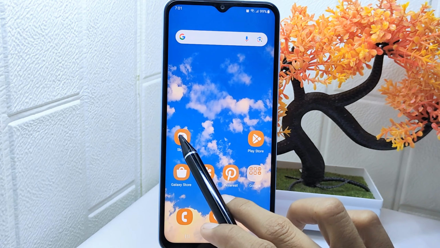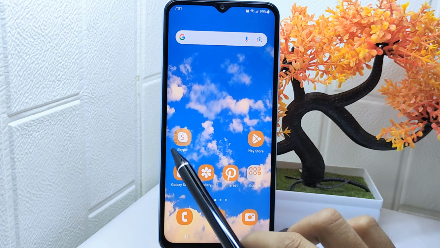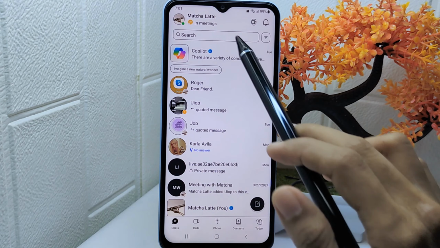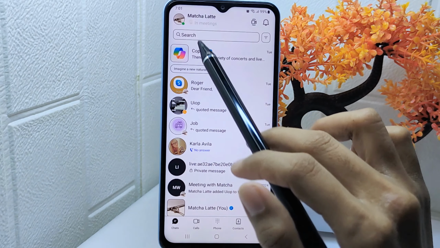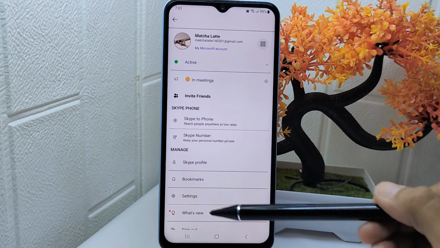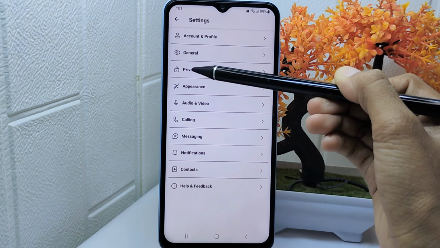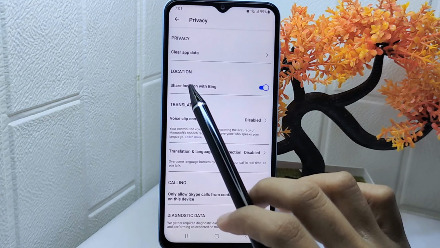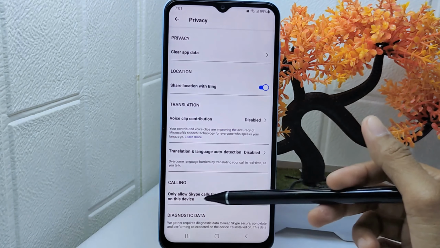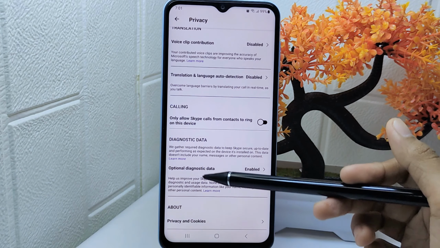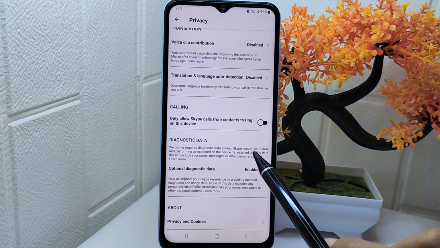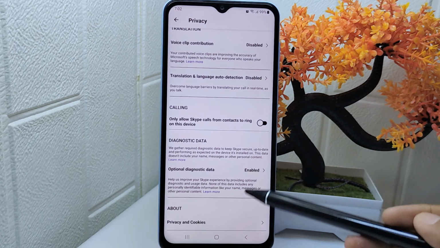First, you have to go to the Skype app and then enter your profile page. After that, select the settings menu here. On this page, you can click the privacy option. After that, scroll down and look for this menu. Lastly, disable it like this.